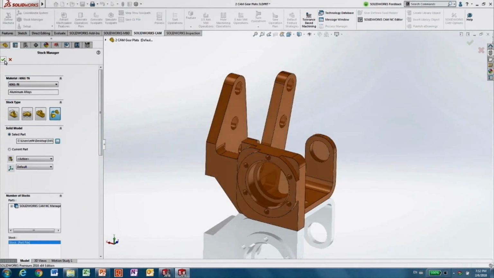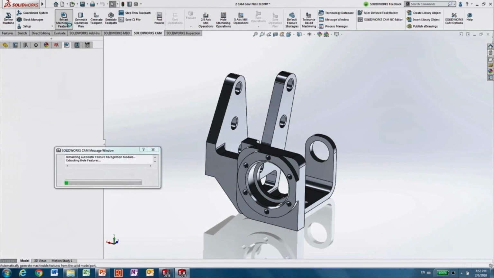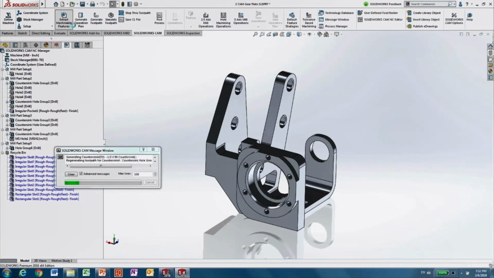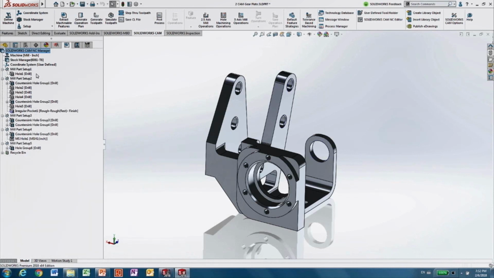So in this case, the first step for me is to select my stock. So I'm selecting the cast part. But if you were starting from an aluminum block or something, you can do that. The next step is to extract the machining features. It's going to integrate the part, figure out all the different features, and it's going to tell you all the different steps that are needed to basically manufacture the parts. So you can see all those different steps there.